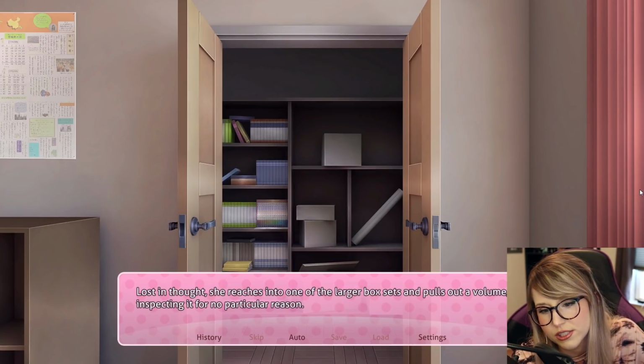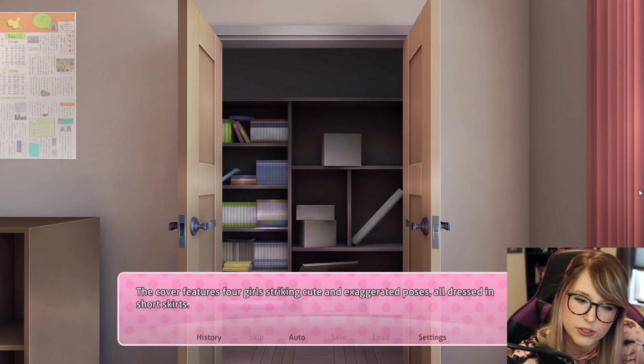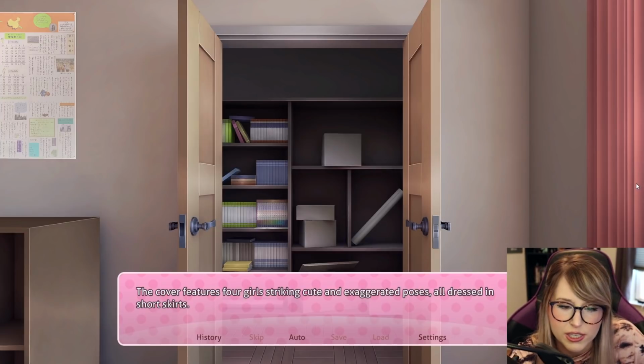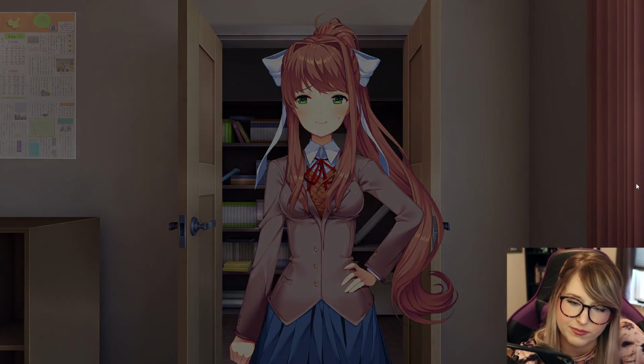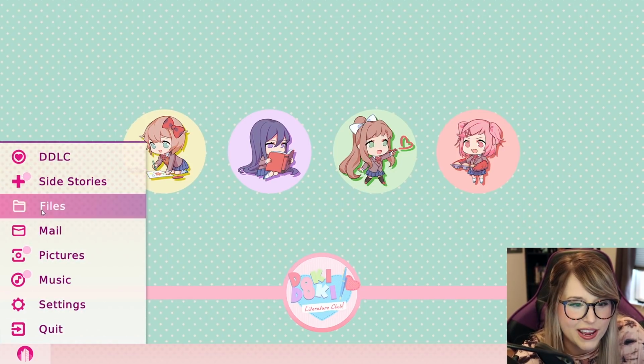Lost in thought, she reaches into one of the larger box sets and pulls out a volume, inspecting it for no particular reason. The cover features 4 girls striking cute and exaggerated poses, all dressed in short skirts. Parfait girls. Yeah, I mean, amused by the absurdity of the cover, Monica opens the book. She gets really into it. Starts a cosplay group and everything.